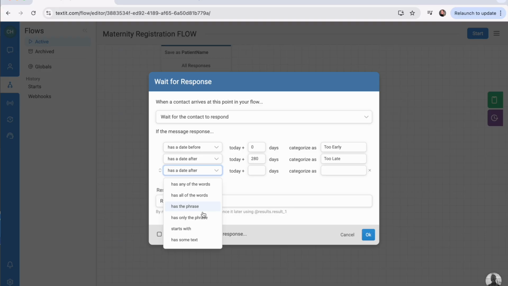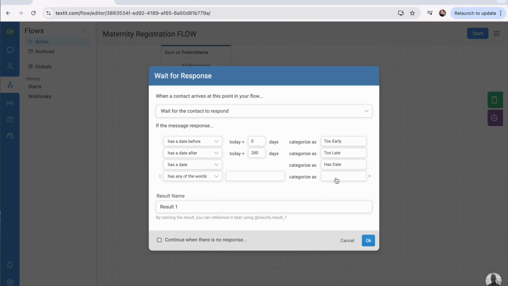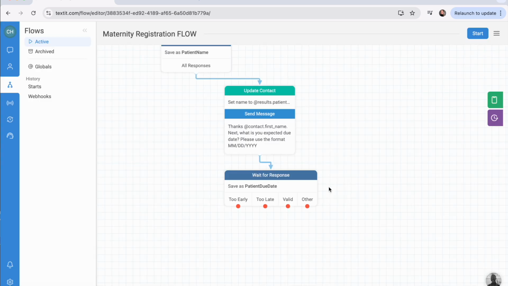For the third rule, I'm going to put has a date. I'll categorize that as valid. So this is going to pick up any date that doesn't fall between today and 280 days from now. Okay, I'm going to name this result patient due date. Click OK. Here we can see that the contact is basically split between 4 different options.